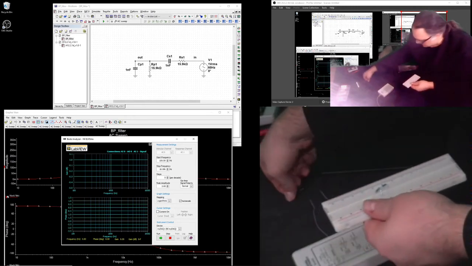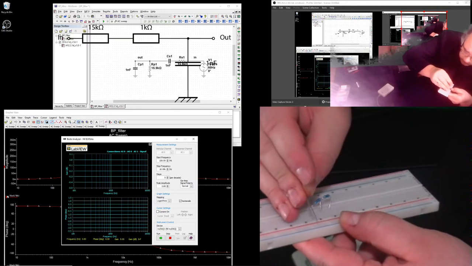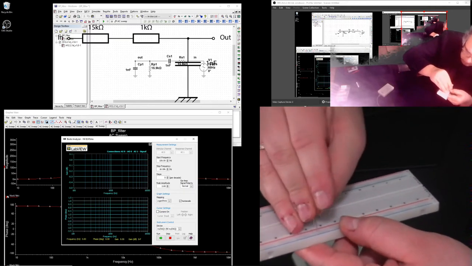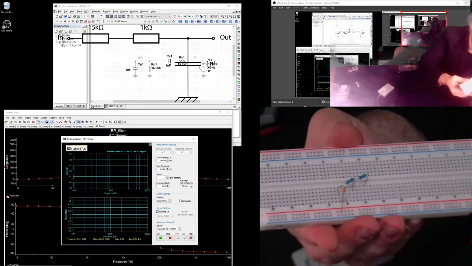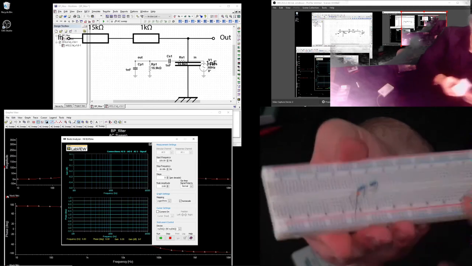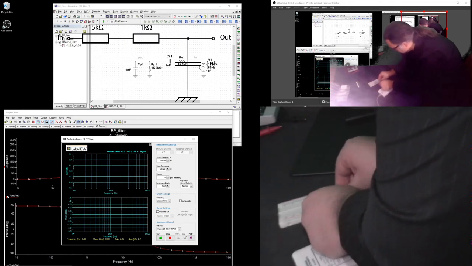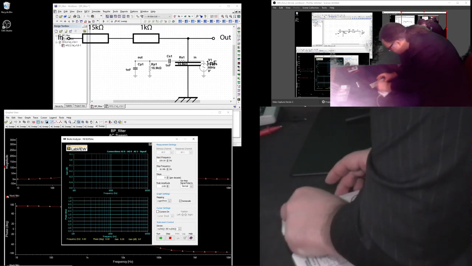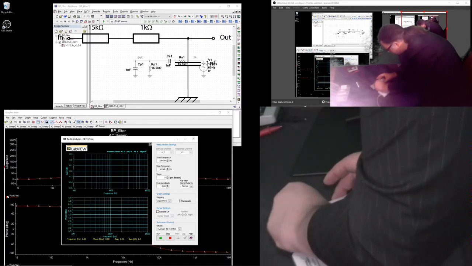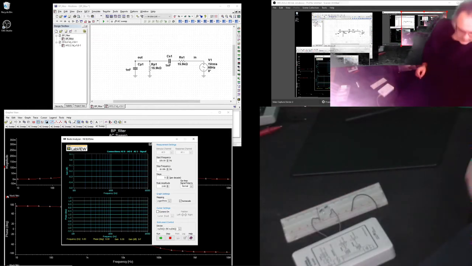And now I'll connect the 1 nanofarad. I'll connect it from this point to the ground. Here it is. This is the RC stage, R and then C to ground. And now I'll measure it. So I'll connect the ground here, the stimulus goes to the input, and this goes to the output. And then let's see what I'll get.